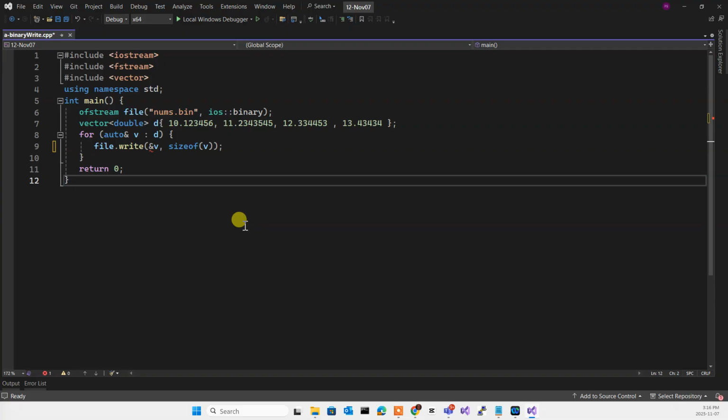So when I'm saying address of v, essentially, because I'm writing a for loop over there, in that for loop, v becomes, because it's a reference, a double. It's auto, right? So v is a double reference of the first element. So I'm saying, give me the address of the first element and the size of v, which is essentially a double, 8 bytes.